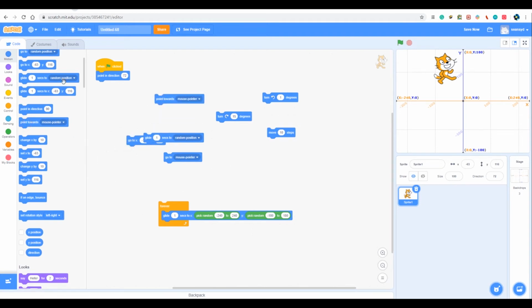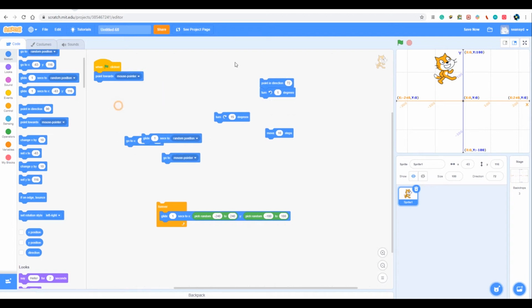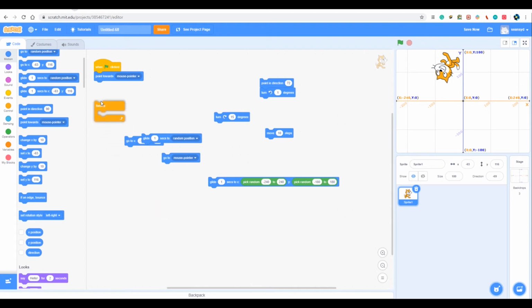And also, there's a point towards an object. There's a mouse pointer. And if you have more sprites, the sprite names will show up here. But here, it'll point towards my mouse pointer. But just like it was on the go to mouse pointer, it only points toward it once. So we should add a forever block.